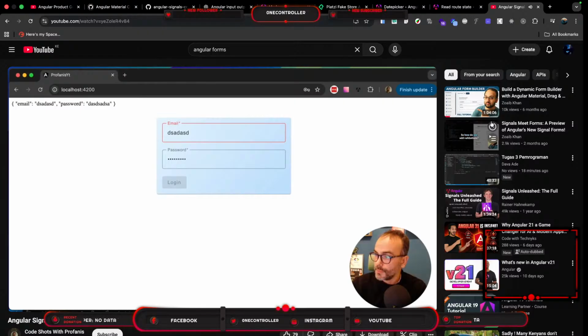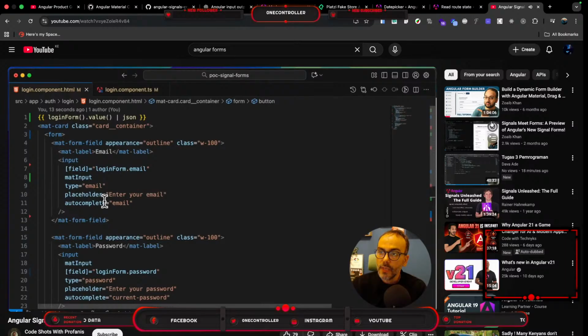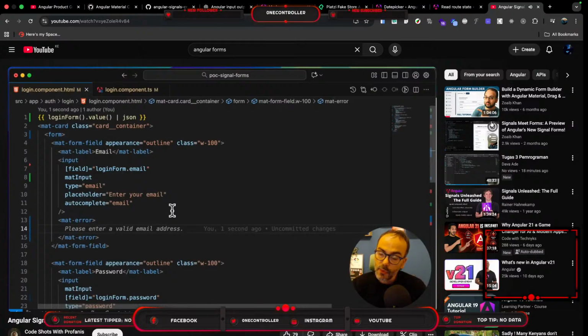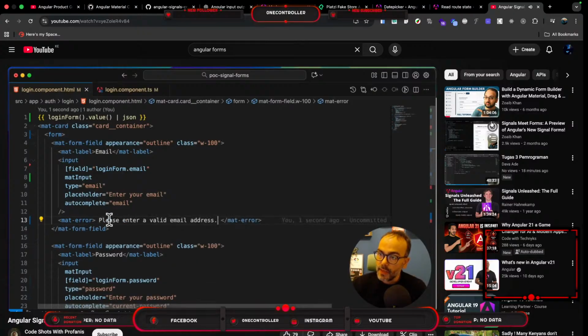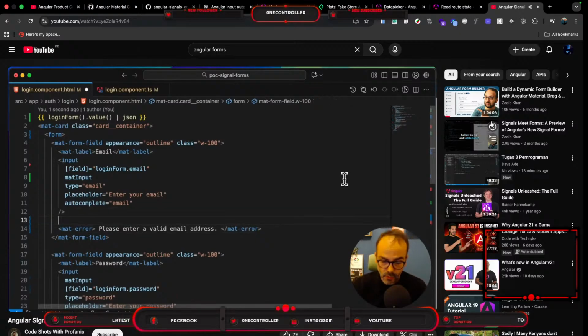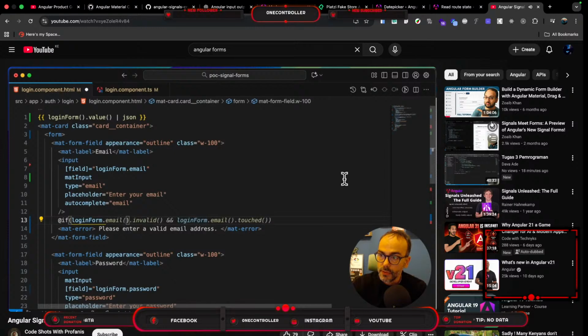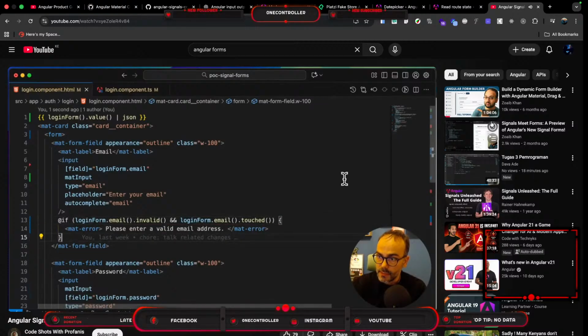Awesome. And now what I would like to do is to apply some error messages. For the error messages, I will use the mat-error, since I'm using Material components, and the message could be something like: please enter a valid email address. But I don't want to have this all the time there, so I have just to apply a condition. My condition will be: if my login form dot email, I'm grabbing the state, is invalid, and my login form email is touched, then I would like to have this error message.